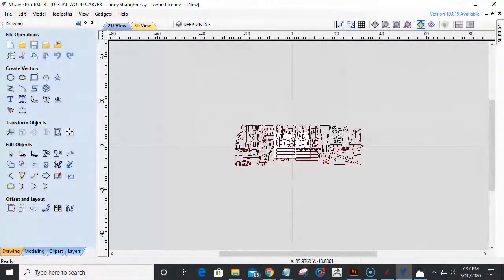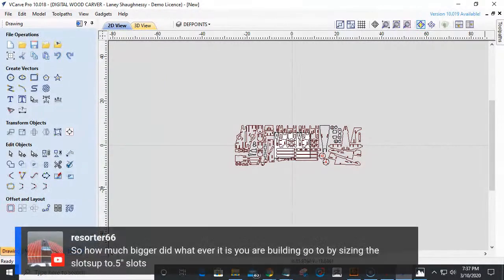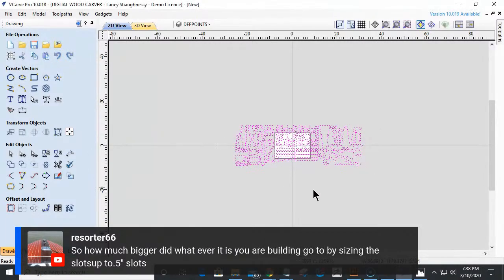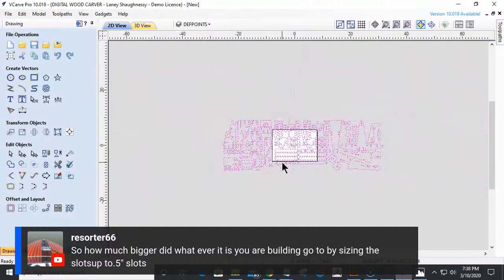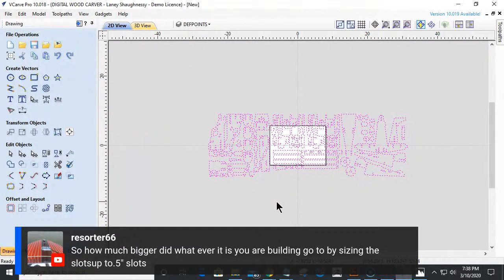All right, so that's kind of tip number one. Let's go ahead and start answering some questions. We got a question from Jeff. So how much bigger did whatever it is you are building go to by sizing the slots to half an inch? Well, based on the material, like on this helicopter, to give you an example, in the eighth inch scale this helicopter is probably about 16 inches in length when it's all put together. In its half inch scale, the helicopter would probably be about 3 foot in length. When we're using thicker material, it scales the project up to the appropriate size. And so with your question here, how much bigger did it make the part?